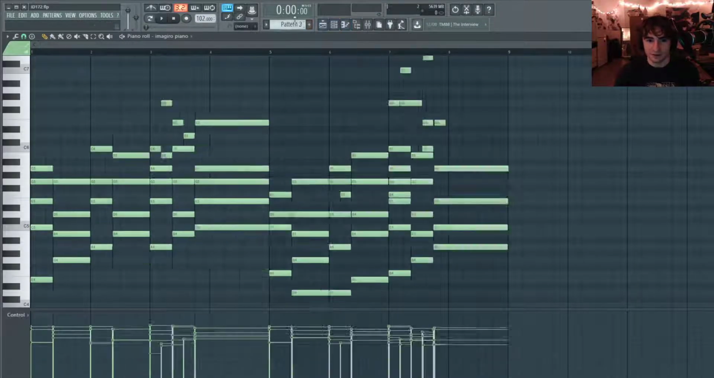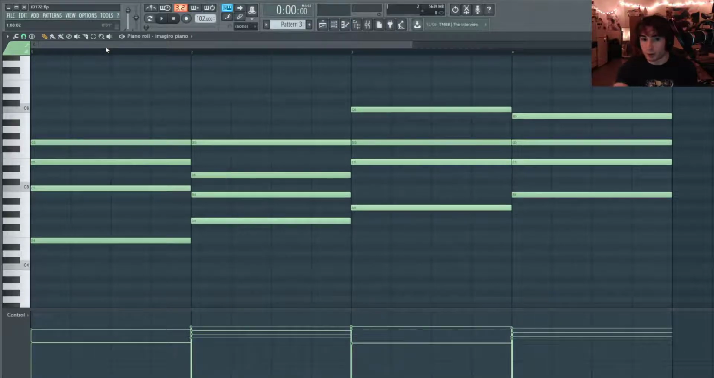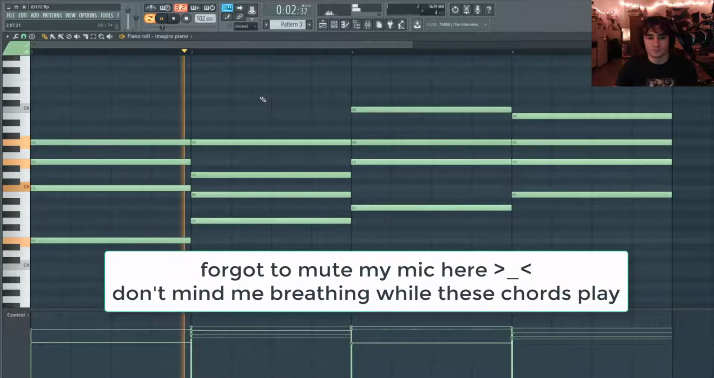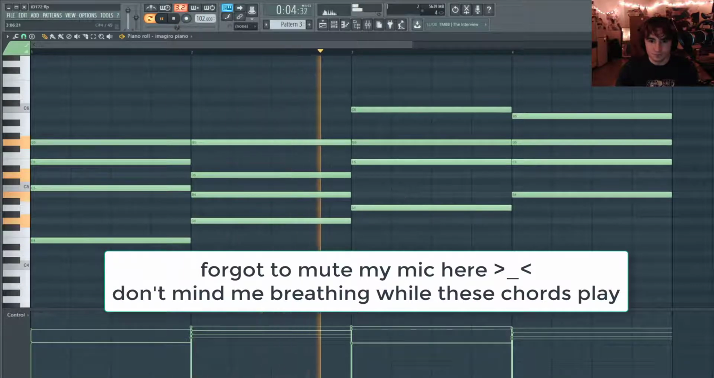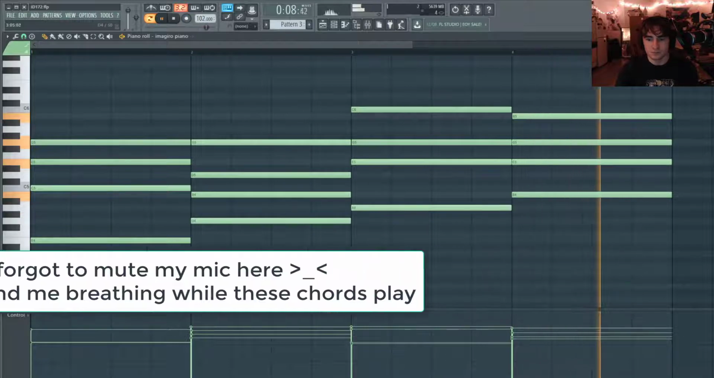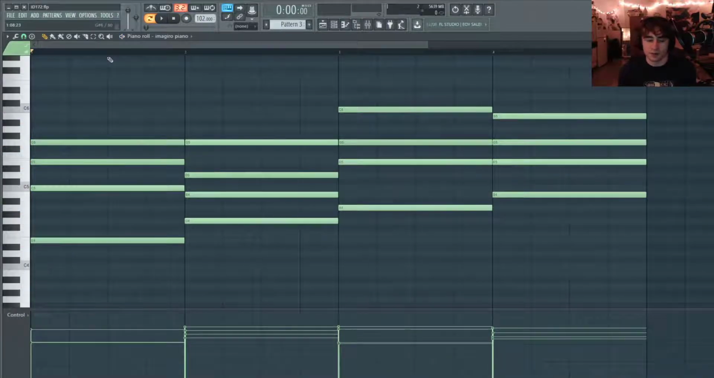Let's start with the basics. So here's a very simple 4-chord progression in C major. What do you think about this chord progression? It's okay. It's not terrible.